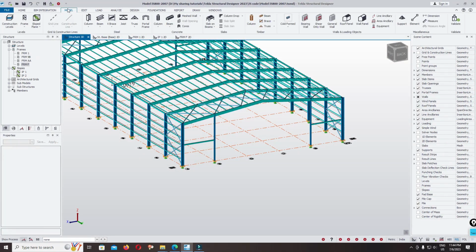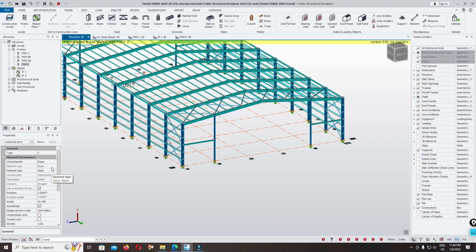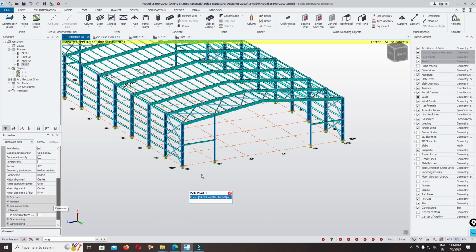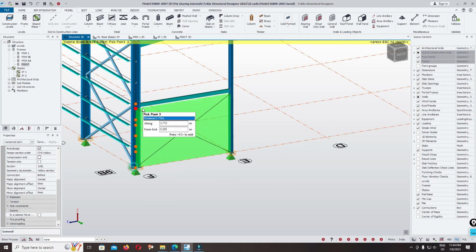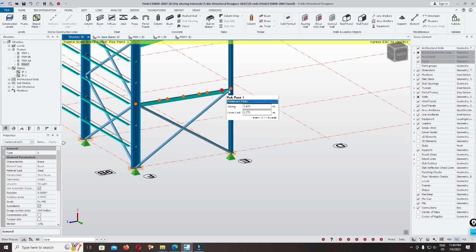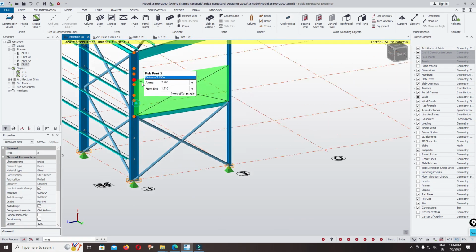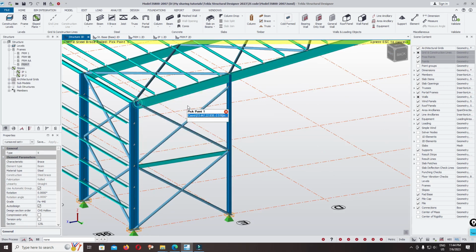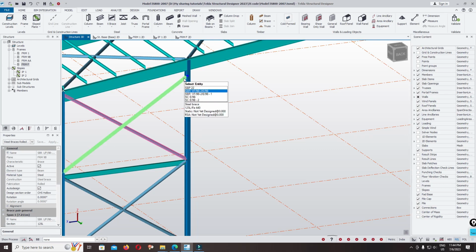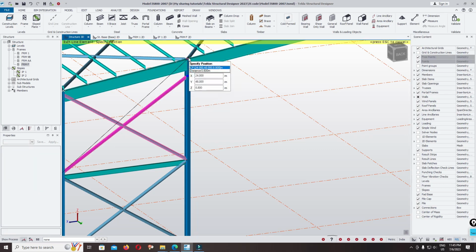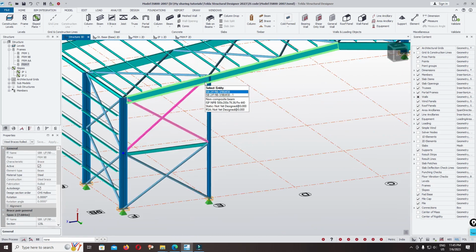Click on the bracing system again. Enter. Enter. Select on the edge bracing. Click on the node, drag and drop to the top node.